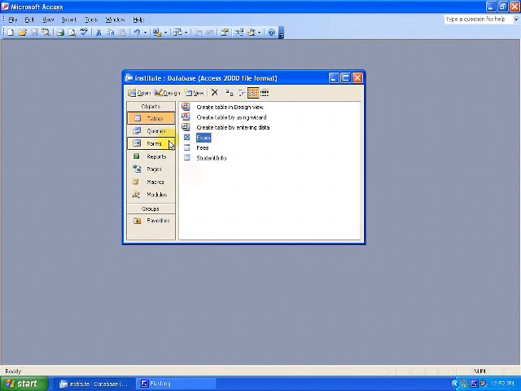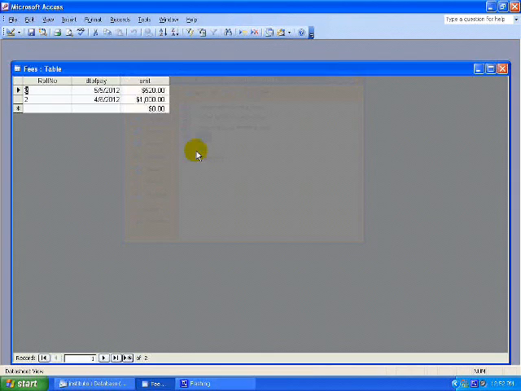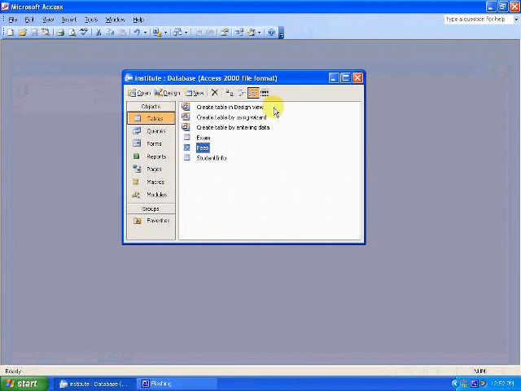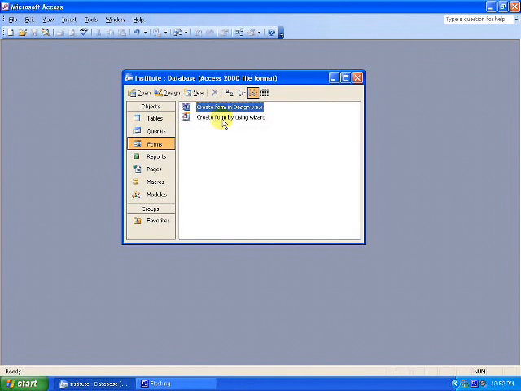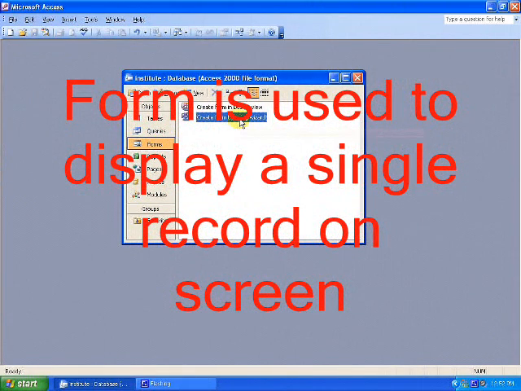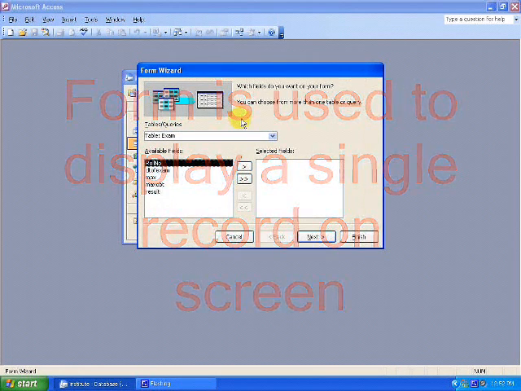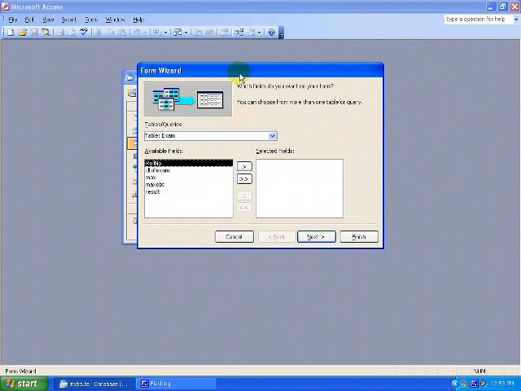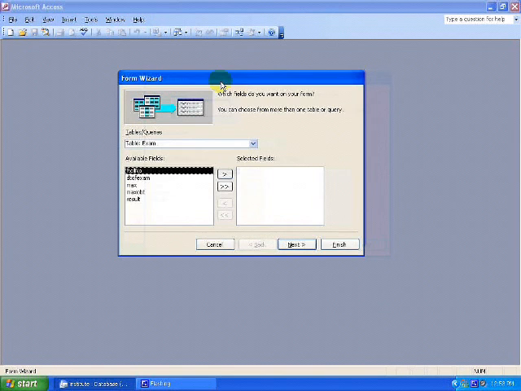Okay, now we have created the tables student info, fees and exam. Our database is ready. Now let us go to forms. Let us design a form using the create form by using wizard. So double click it here. A wizard is step-by-step help from the software to complete a task. Now our task is to create a form.